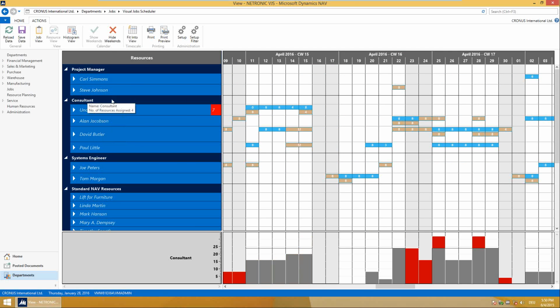Then here, when hovering with the mouse over the consultant area, I see the aggregated histogram, which comes from the 3 8-hours-per-day resources, Alan, David, and Paul, that I have. So I have a capacity of 24 hours a day. So I see that although I did this rough planning, I will get no resource conflict.